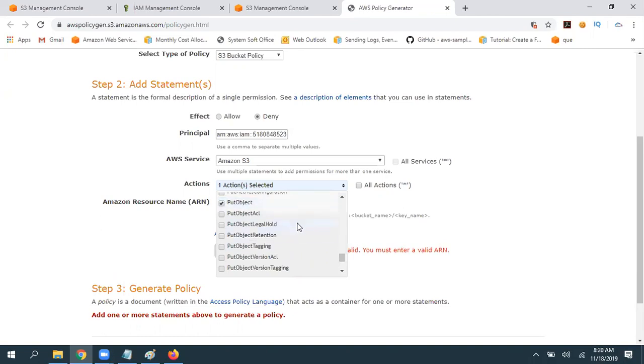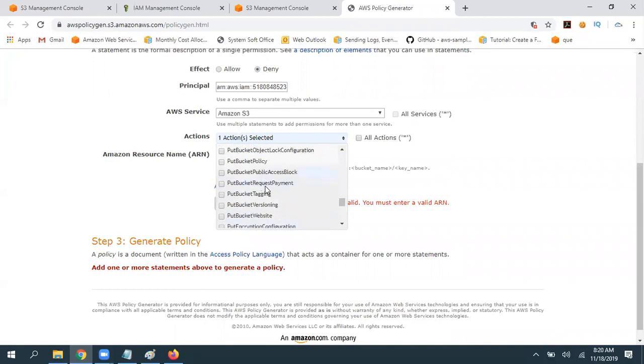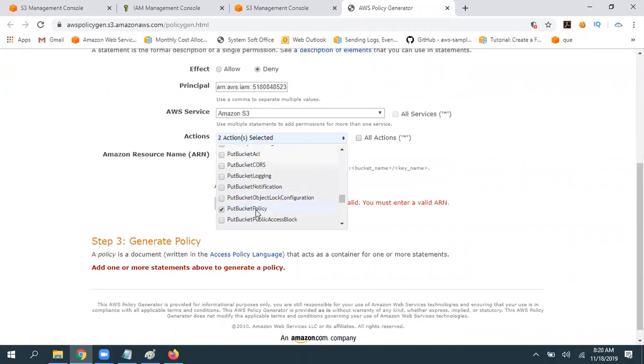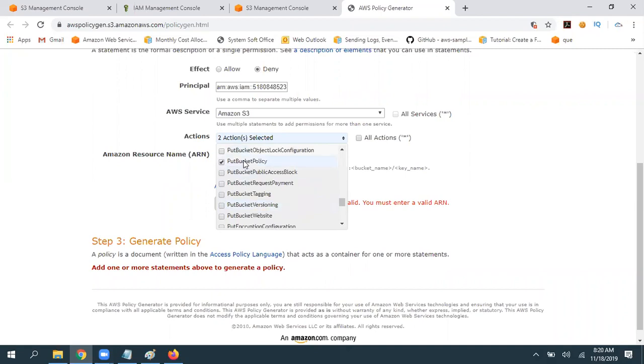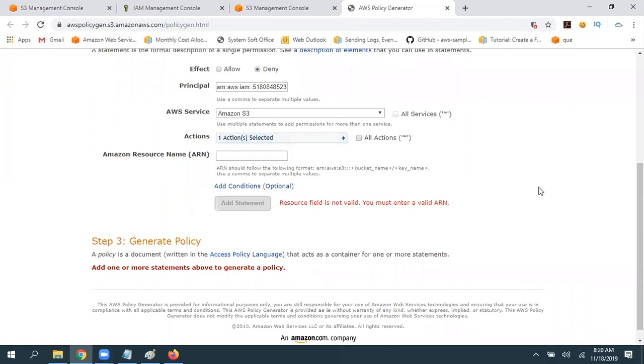Okay. So not only that, you can even select whatever you want. You can just go here. You can select put bucket policy. That means he cannot apply a bucket policy. So you can just go here and select. I'll go with put object into one particular bucket. I'm talking about one particular bucket. So I'm going to select put object.